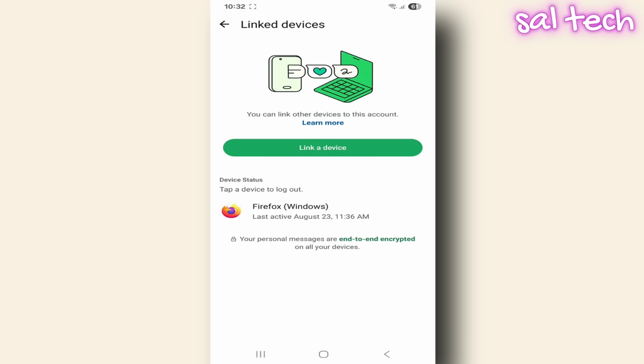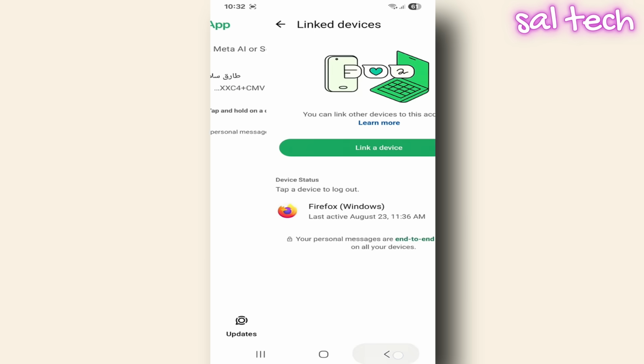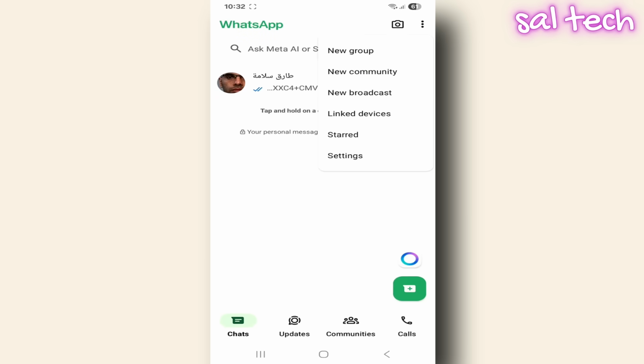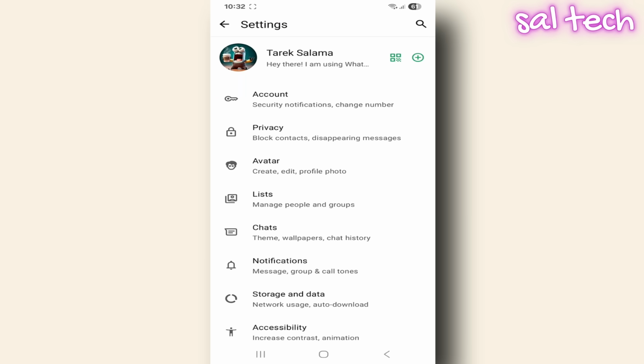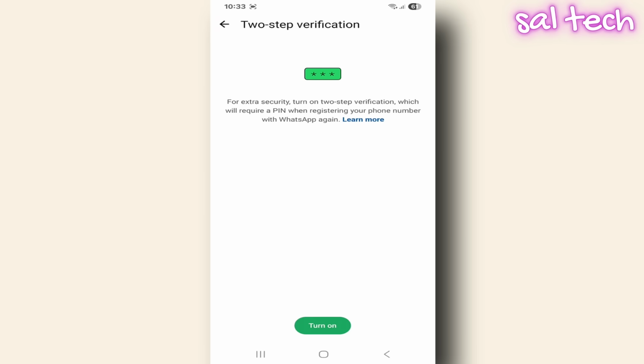The fix. Tap the suspicious device. Select Log Out. Enable two-step verification. Go to Settings, Account, Two-step verification. Set a 6-digit PIN and keep it secret. Don't store it on your phone. This way, even if someone tries to link another device, they won't get in without your code.